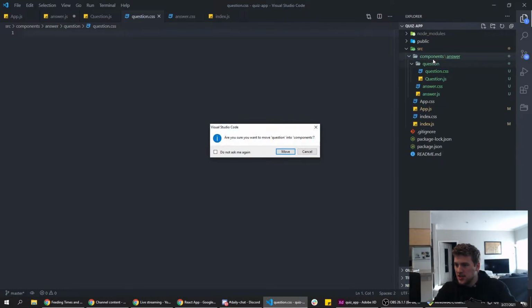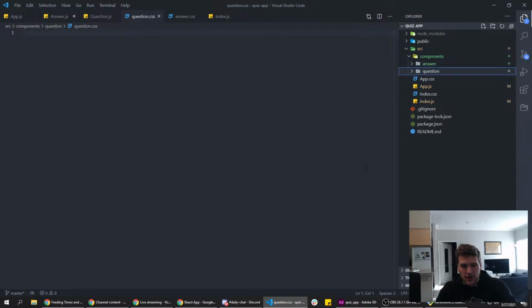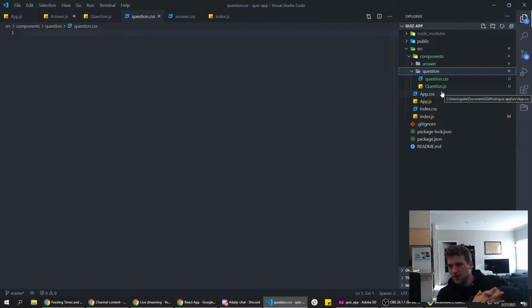Why isn't this folder looking right? Oh, that needs to be inside components, not answer. There we go. That looks better. And then this needs to be capitalized because that's not right. Cool. This is how I like to organize my React stuff. I like to have folders for each component, and then I can have the CSS grouped together. So if I ever need to use it in another project, I just grab that folder and throw it in my other project.